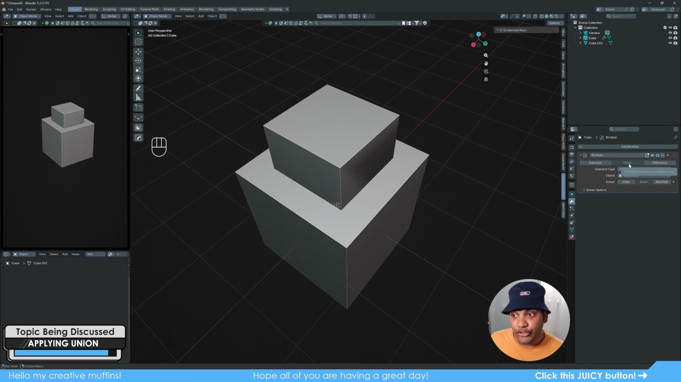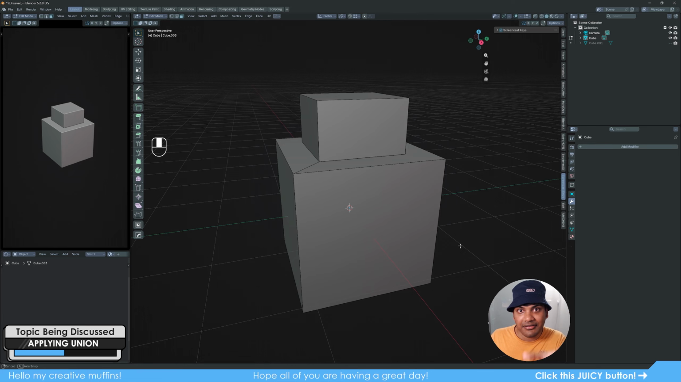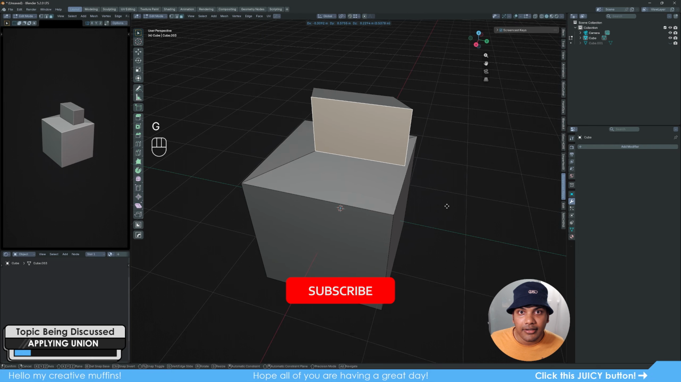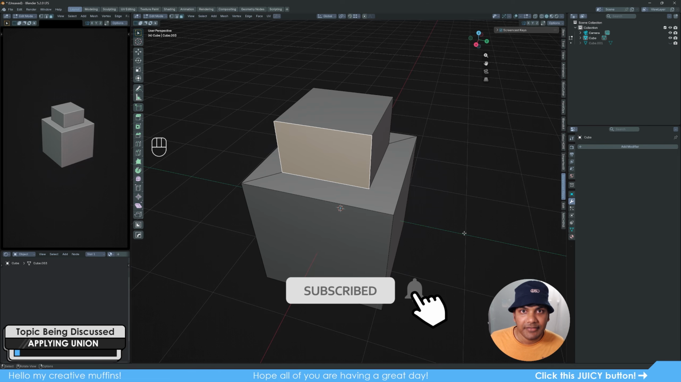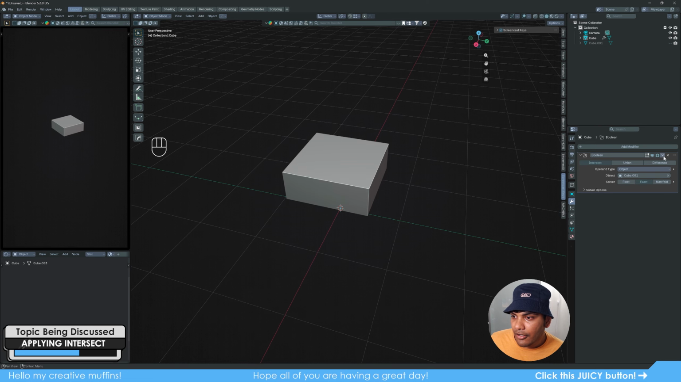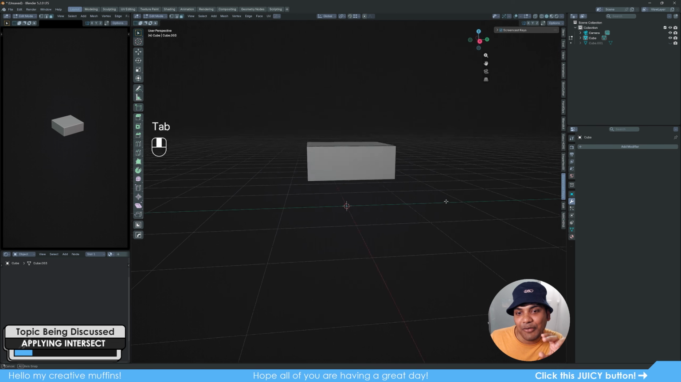Now, if I set it to union, switch this off, go here and apply and go to tab, check that out. It's literally an extrusion, right? This is an extruded mesh. You can select this face and move it and see, look at that. It literally alters the main geo. This is union. And the last is intersect. So let me switch that off, go here and apply. And when you go to tab, it should be just a smaller cube.